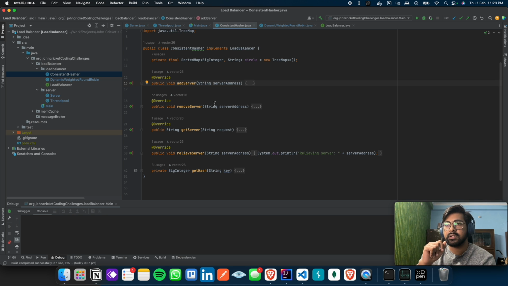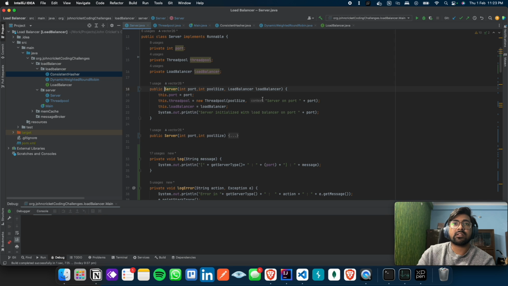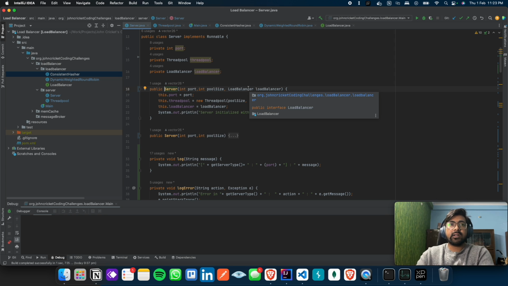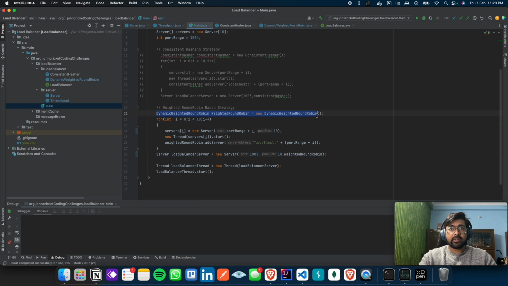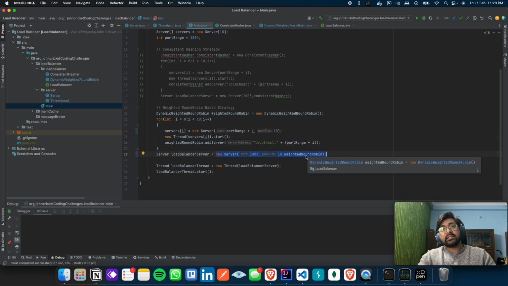The best thing about implementing the interface is that we are using the strategy design pattern in Java. In my server class, all I'm doing is accepting a load balancer type. What is a load balancer type? It's a simple interface actually. But when I'm actually creating the server object, what I'm doing is sending a class that implements the load balancer. I'll show you guys. I created this dynamic weighted round robin object, and when I'm creating a new server, I'm sending the dynamic weighted round robin object over here, which is itself a load balancer.